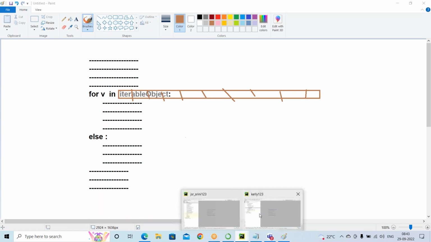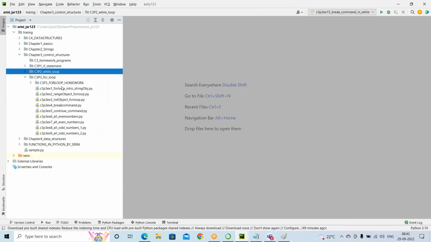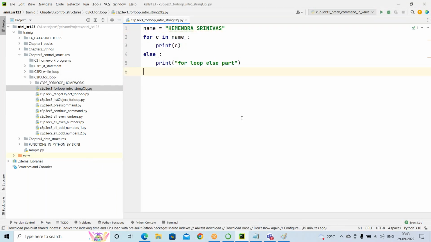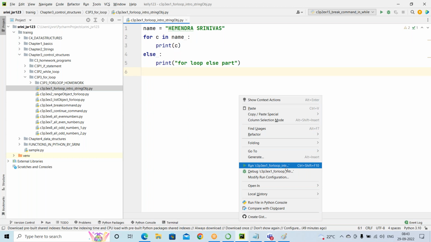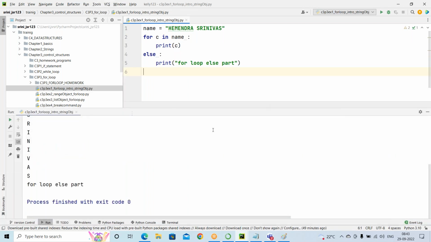Next, let us see programs about the for loop. Simple program. String is a collection of characters. Name is the string object. Here you see name. It is an iterable object, a collection object. First time the first character goes to C, print it. Second time the second character, then the third character. So it is supposed to print character by character.